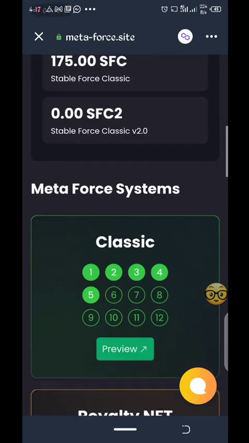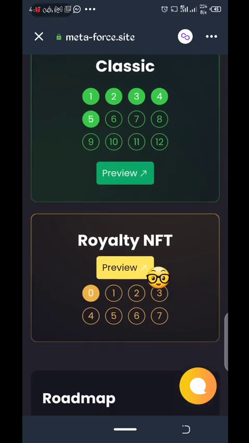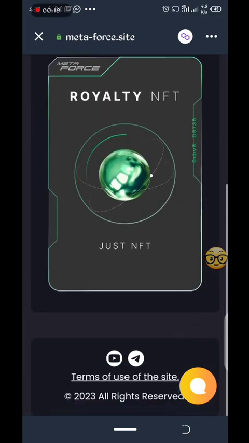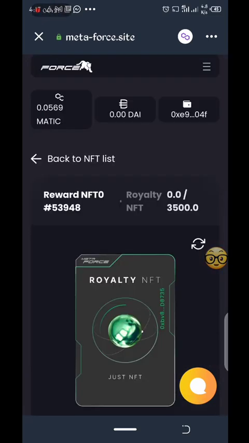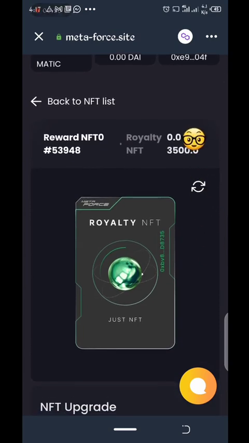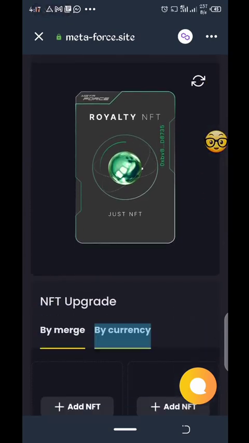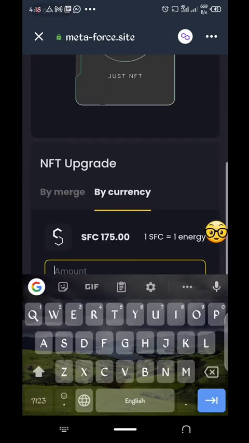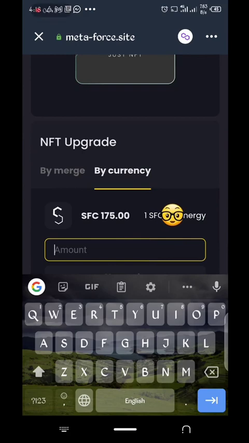So now we can see the NFT is already showing here that I've minted, showing 0. So I can click on preview, and tap on the NFT to open it. It shows that I still have 0 energy. So I can come down to currency as we did previously, and this time it's showing that I have 175 SFC. I purposely tried to do it without swapping, because most people will try to upgrade without swapping and expect it to work. So I did this to show you that you have to swap first.